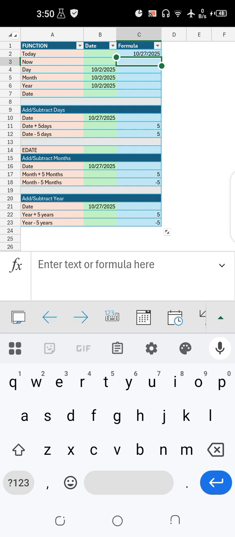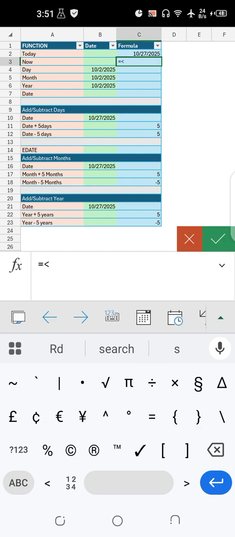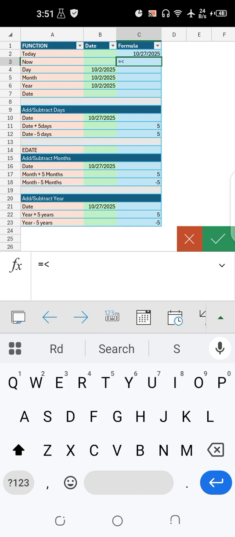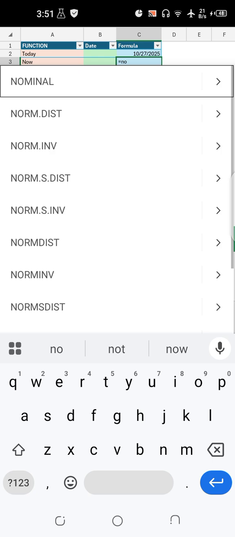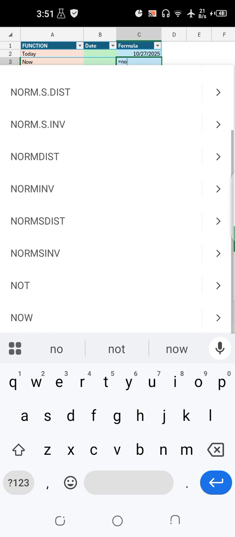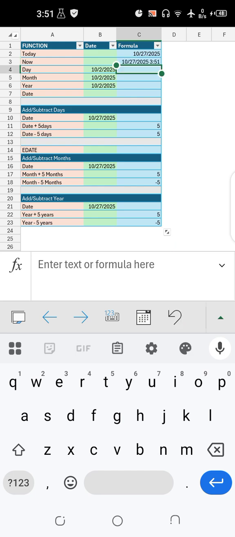Then the next one is NOW. NOW will tell you the exact time of the day. The date and time will be shown together. In the same way, press equals, then NOW. Now let's enter. You can see this is 3:51. You can see that the time is synchronized with my phone time at the top.